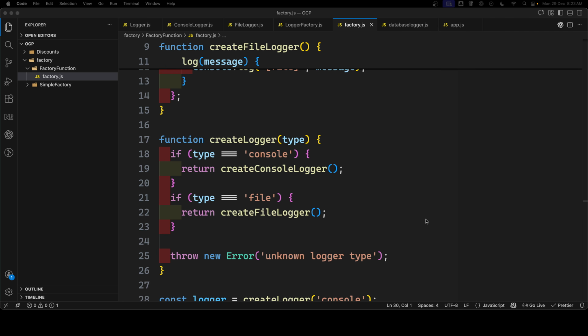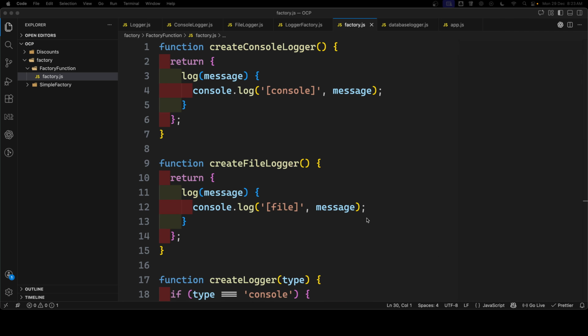So when should we use factory functions? When you prefer functional style, you don't need class hierarchies, you want simple readable code, and you are building small or medium Node.js apps. That is what I wanted to explain about the factory function. Factory function means using plain functions to create and return objects. In the next video, we will move to the official factory method pattern and see how it solves extensibility problems.